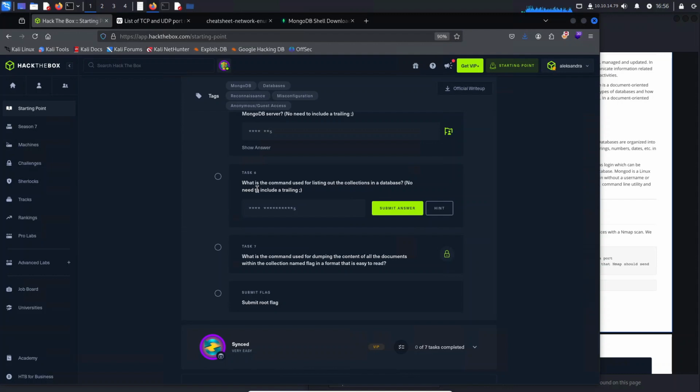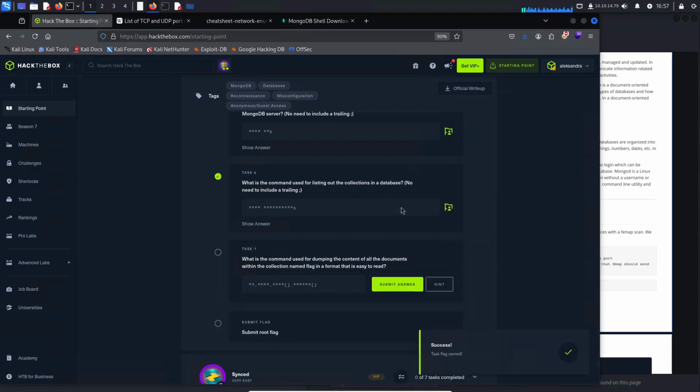Task 6. What is the command used for listing out the collections in a database? No need to include a trailing semicolon. So that would be show collections. In task 7, what is the command used for dumping the content of all the documents within the collection named flag in a format that is easy to read? So that was db.flag.find().pretty(), format that is easy to read. Let's try with that.